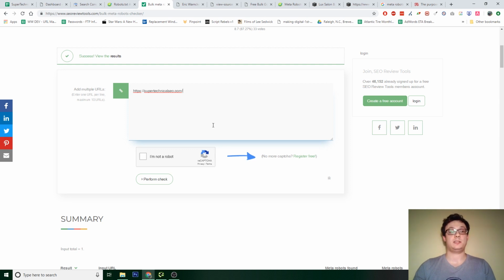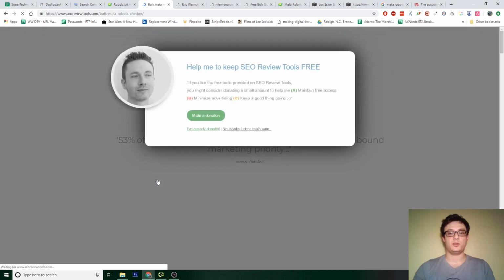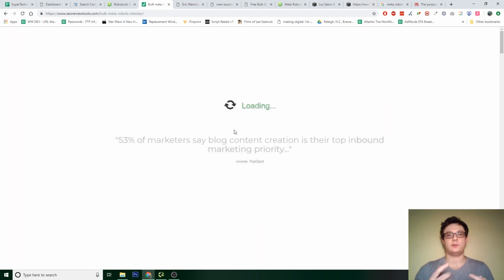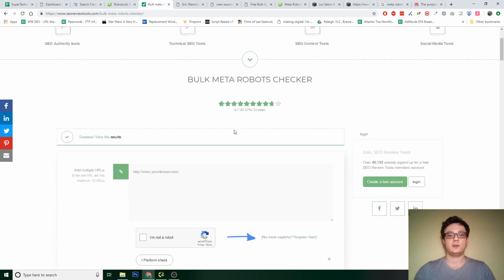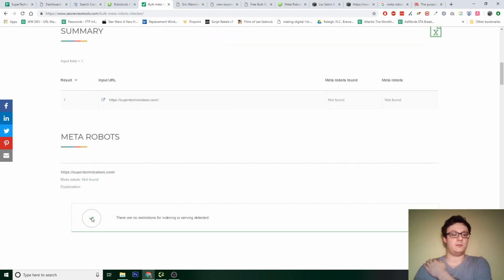So let's do another test here, and let's put in the home page, which doesn't have a meta robots tag in there. And let's check it. I'm not a robot. And let's make sure that this looks good. And again, you can put 10 different URLs in here at once inside this tool, so you don't have to just do one at a time like I'm doing. So that's pretty cool. And you can see down here, this one gives us a check. It says there are no restrictions for indexing or serving detected.